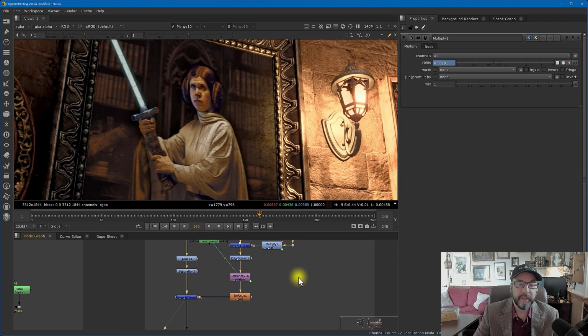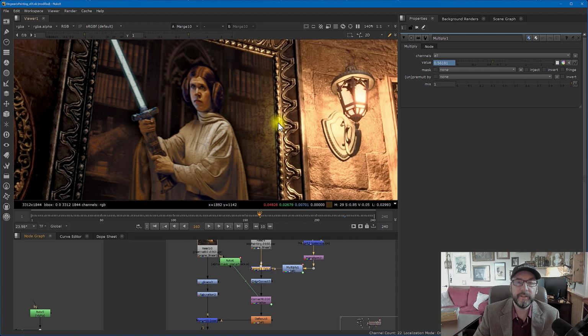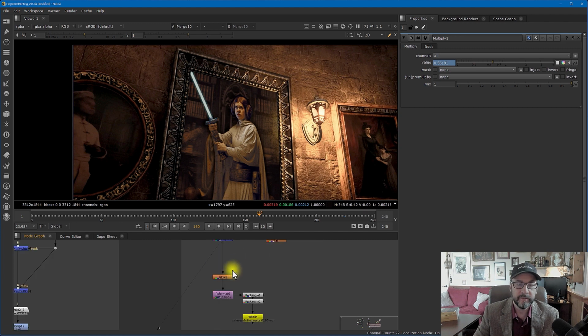Again, sweetening up the comp. I wouldn't really call this one sweetening, it's more like something you kind of have to do to make it look real. So there it is with the light and the light not there, and it just makes it look a little bit more integrated into the result.